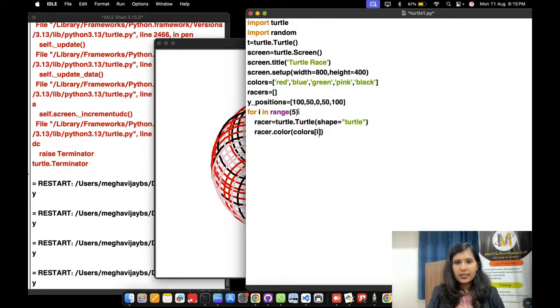So the first turtle will be red color starting at 100 position. The second turtle will be blue color starting at 50 position. The third turtle would be green color starting at 0 position. After these colors, I have to do the pen up, because turtle pen up, pen down, like that I need to get it. So now let us say racer dot penup. Pen up, that means I'm starting with that position.